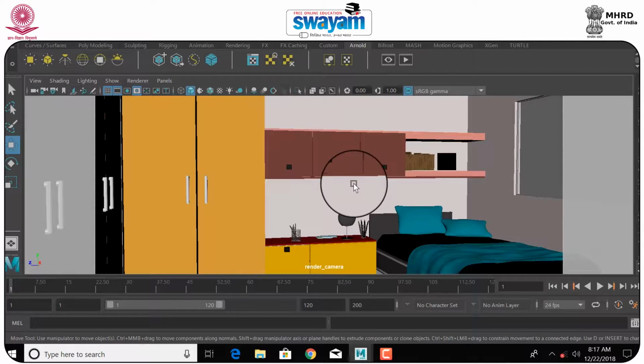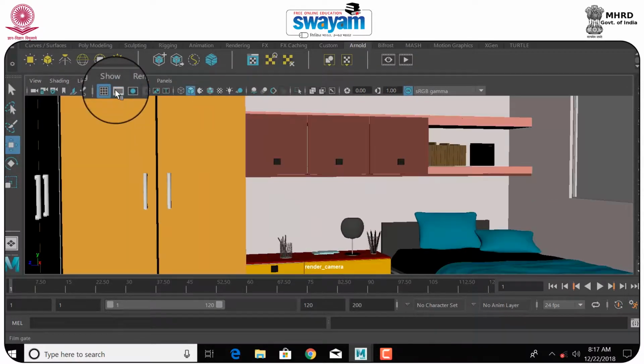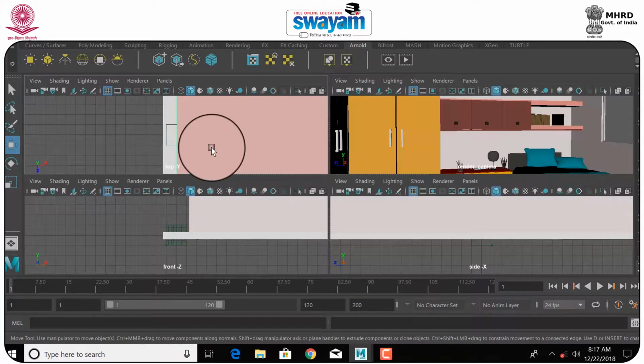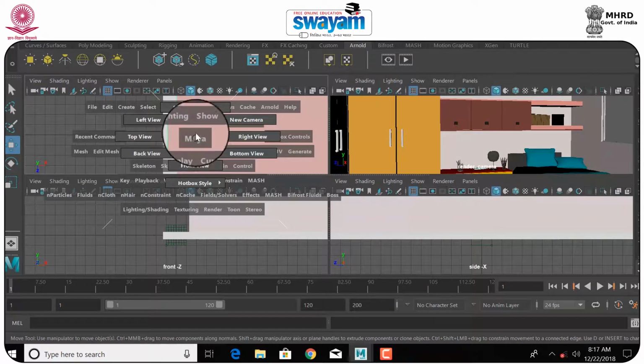If you want to render, you have to zoom out or fix the position of the camera. Right now I don't need it. If you want to open the film gate, that would be fine for you. Now instead of moving here, I will go to another view. I will press space and right mouse button and go to perspective.